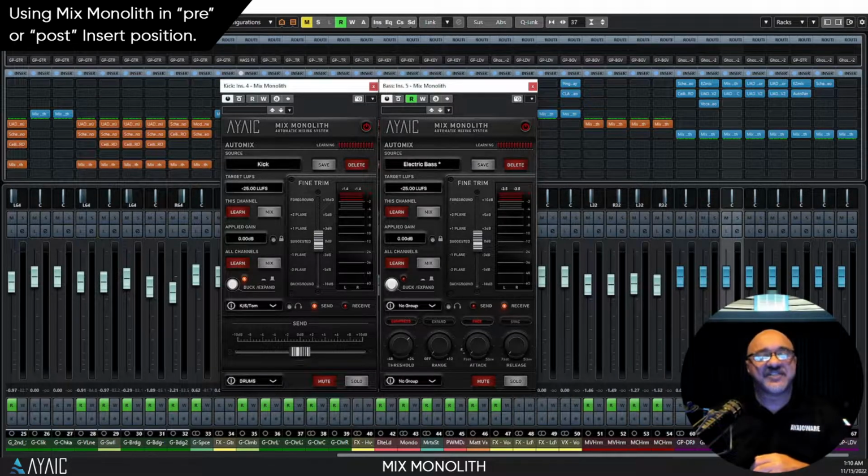We at Ayaic have seen the benefit of this rule as it pertains to sonic energy. And we have created Mix Monolith so that you can easily and efficiently level balance any mix perfectly. Let me demonstrate.